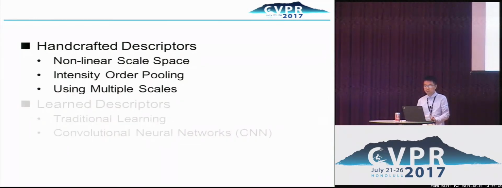Let's first look at the handcrafted ones. This section covers several new techniques proposed in recent years for feature improvements. First, I will introduce a nonlinear scale space as an alternative to the widely used Gaussian scale space, as the one used in SIFT or SURF. Then I move to the intensity order-based pooling method and introduce several local features based on intensity orders. Finally, I will show how to incorporate information of multiple scales to further improve descriptors' performance.